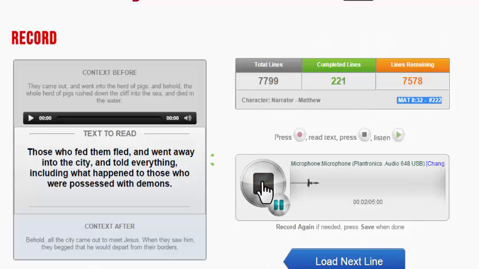Those who fed them fled and went away into the city and told everything, including what happened to those who were opposed. I made a mistake. So I stop, click record again, and here we go, record again. Those who fed them fled and went away into the city and told everything, including what happened to those who were possessed with demons.